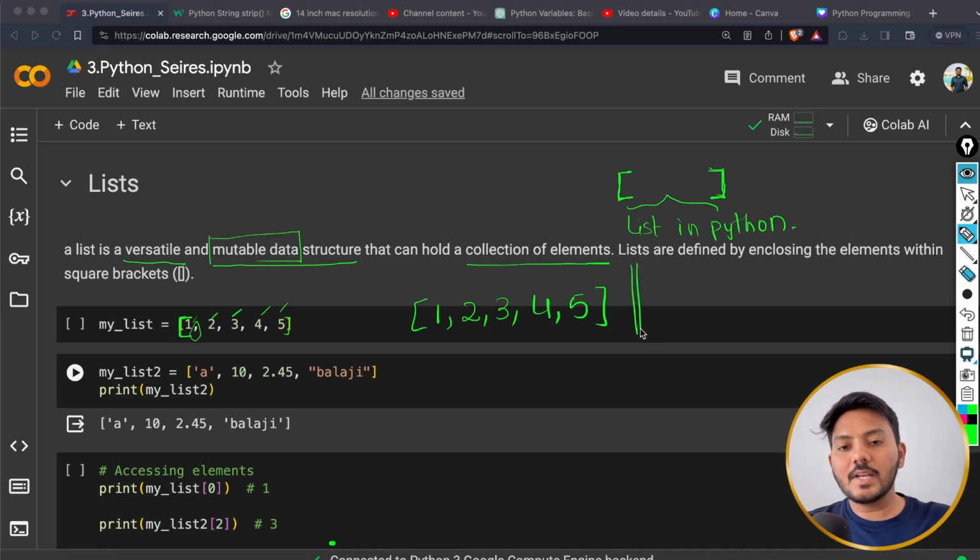What if there is only one element in the list? You can just write element 1 and then close the bracket. This is how you define a list.